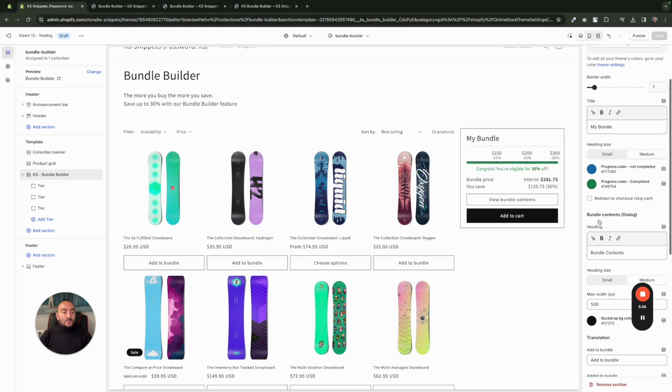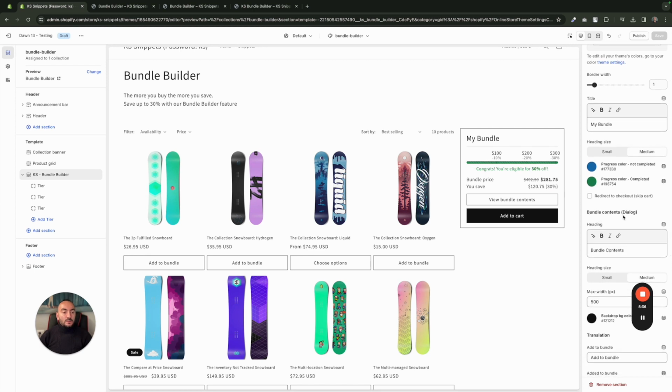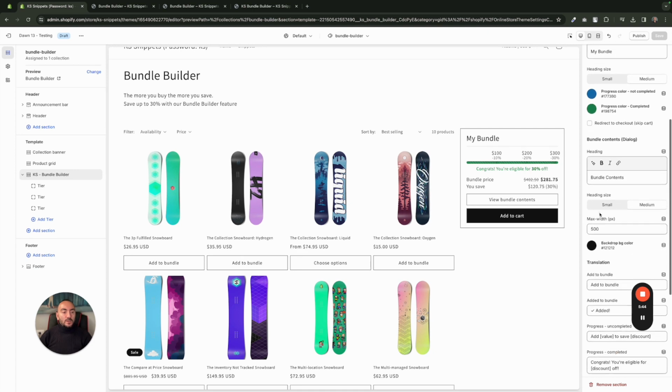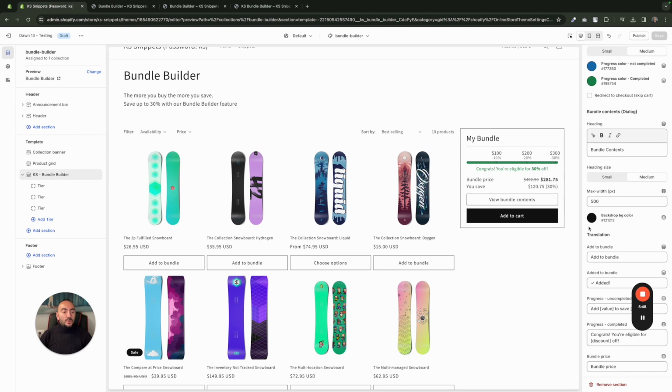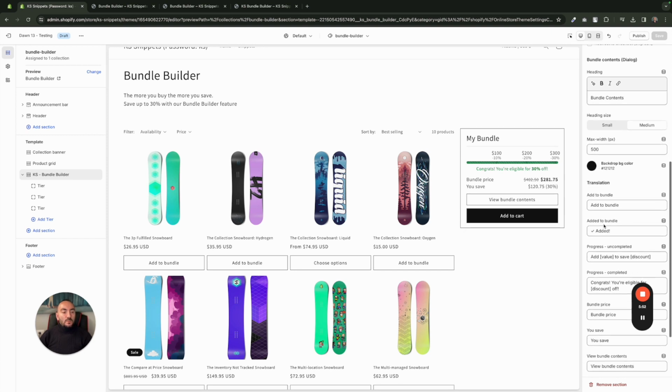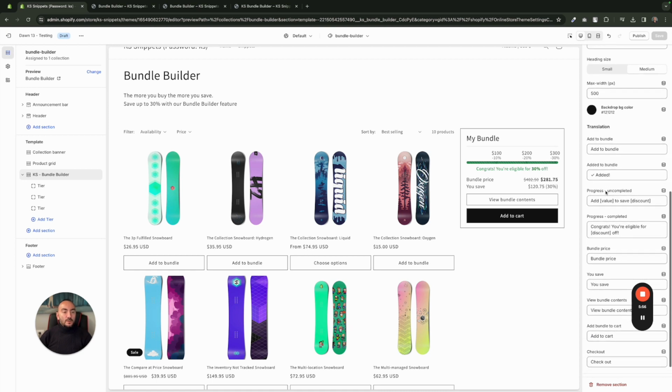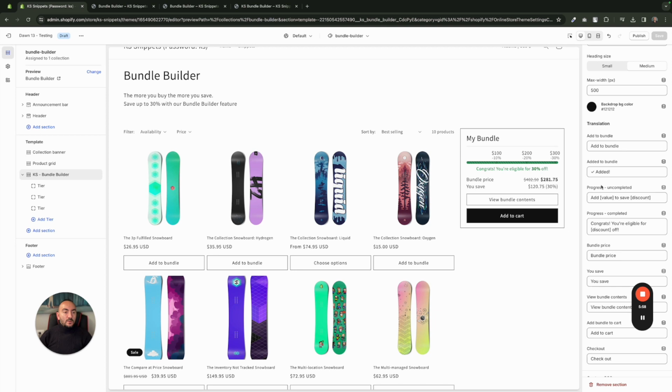Okay, so these settings here are for the dialog. When you click the view bundle contents, the dialog that we've seen before, we can change the title, we can change the title size, the dialog width, and the backdrop BG color. We have some more settings for the translation here, for the text that you can change.